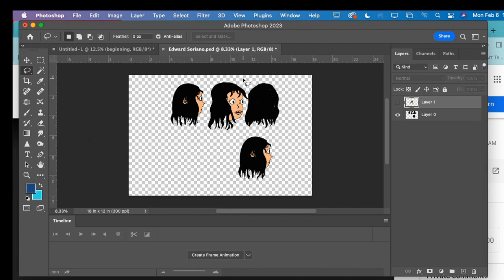Because you've got to logically think about the order the head would turn in. So you have to do that. I have to make sure it's in the right order, okay? Because it'll be confusing if it isn't. So this is the next one. I lasso it.